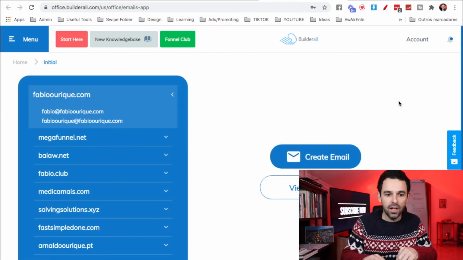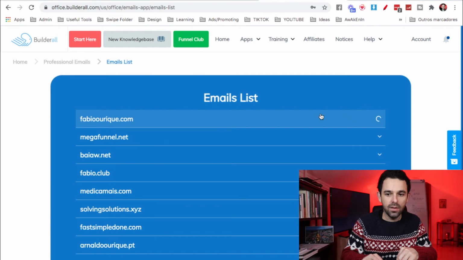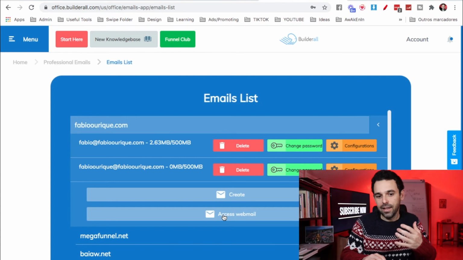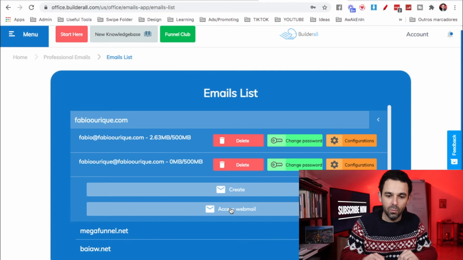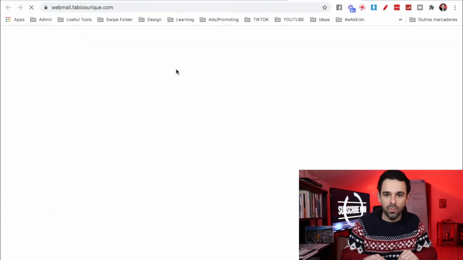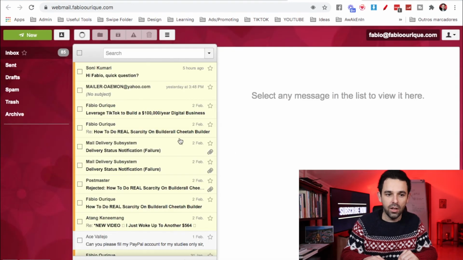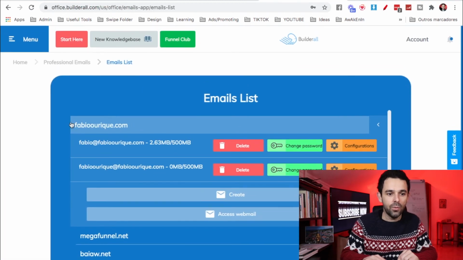And then once that is done, you can come here to view email list, and then you can see the emails that you have. And you can click here to access email, right? So that you can access the email with the username and password that you selected. So here you can access webmail and you can see the emails. So for instance, if I click here, it's gonna bring me to my webmail and I have access to my emails over here, okay? So that's how you create the email. You just follow that and you're ready to go.